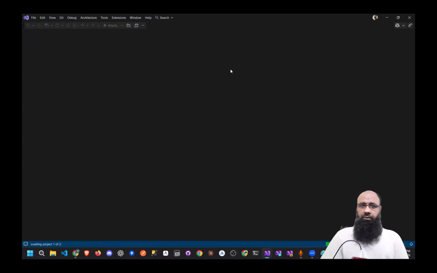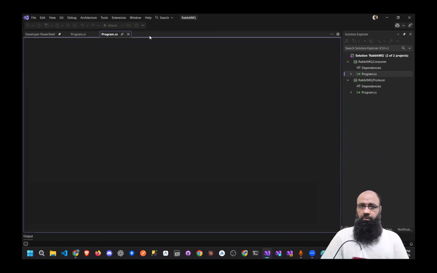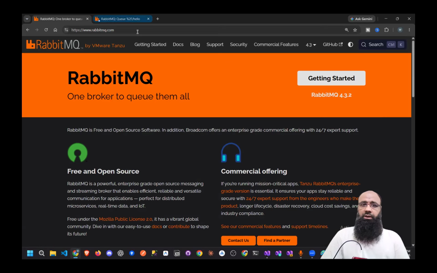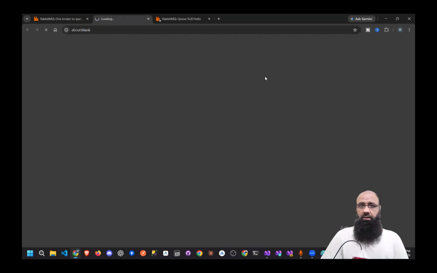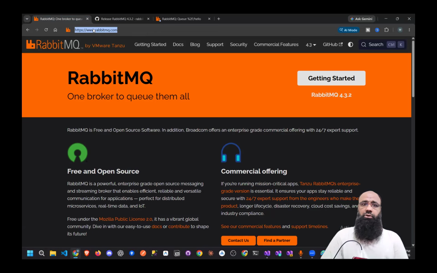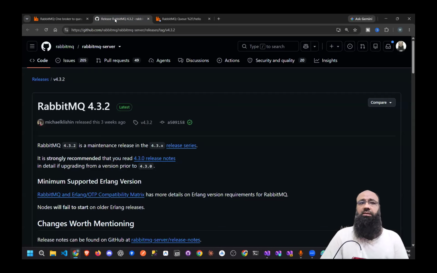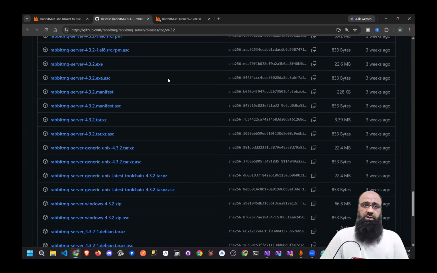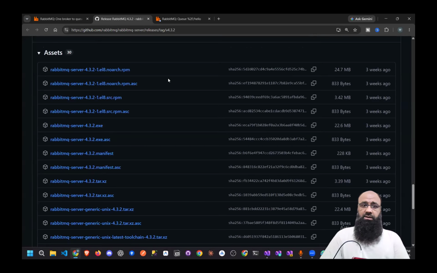And also I'll be guiding you how to install. Okay, so prior to moving to RabbitMQ, let me just quickly show you how to install it first, and then we can go further. Once you navigate to RabbitMQ, you need to get it installed locally. The current version is 4.3.2. You need to go and see which release or asset.